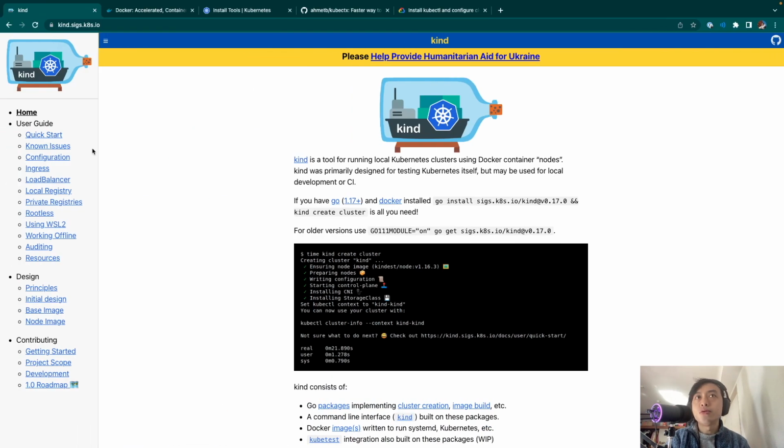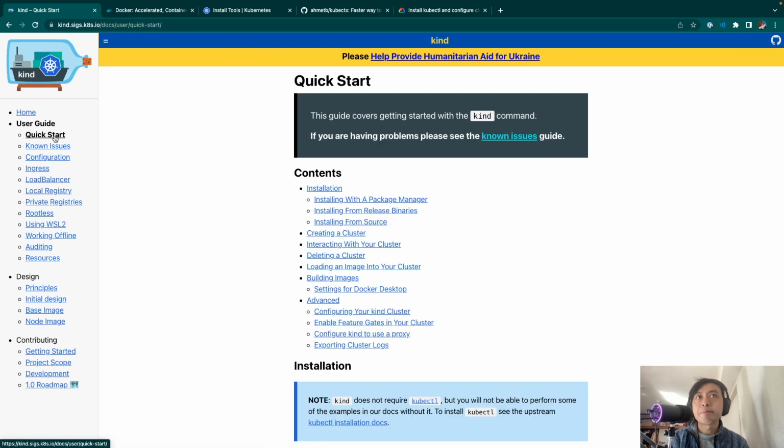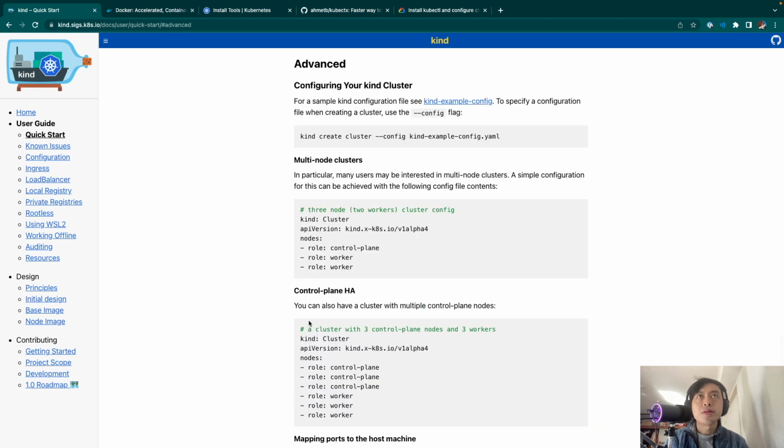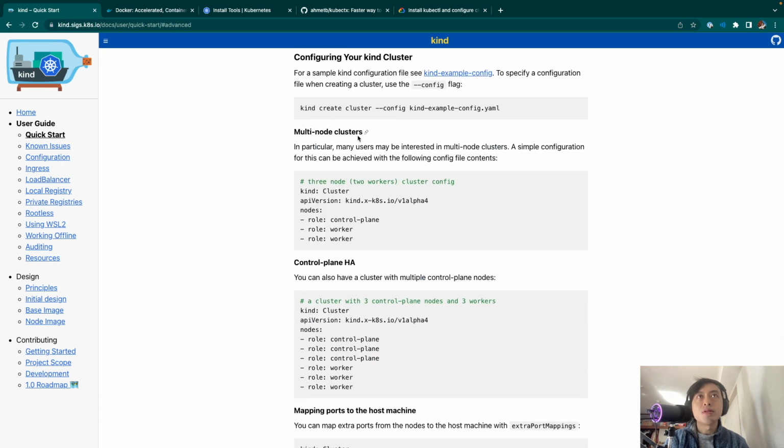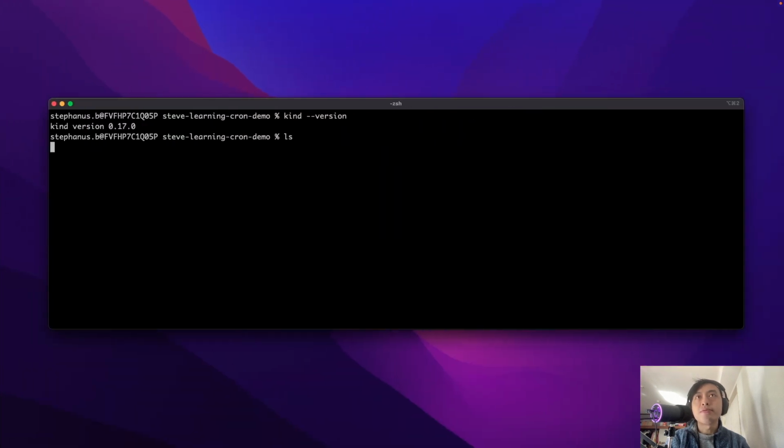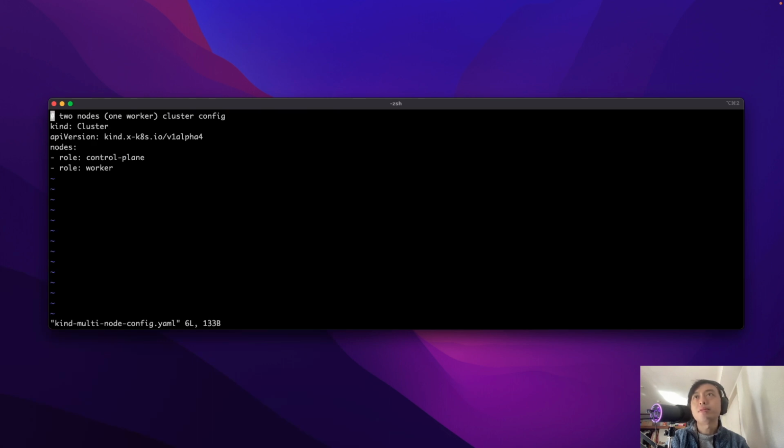To do that, you go to Quick Start. All right, and then you go to the Advanced section. There are multi-node cluster installation instructions. So you just need to copy this and save it in a YAML file. I already have this one with me, so let's take a look. kind multi-node config YAML. So I want to create a cluster with 2 nodes.